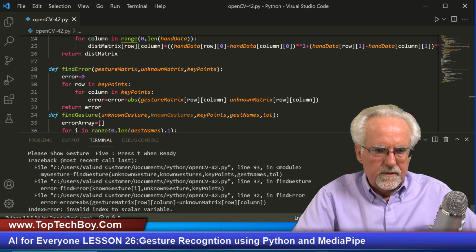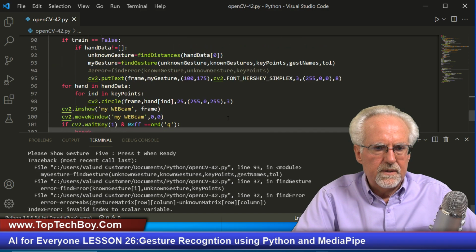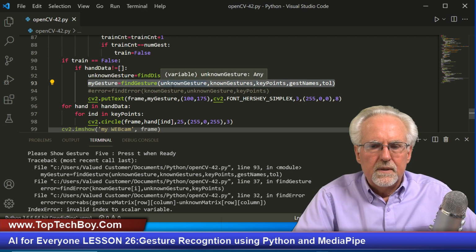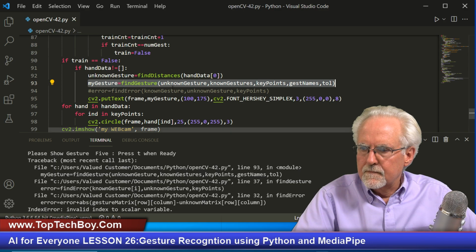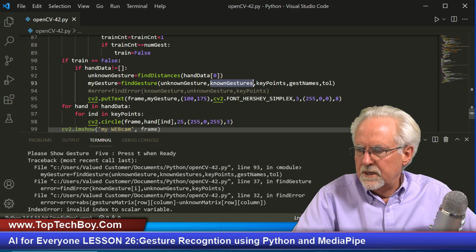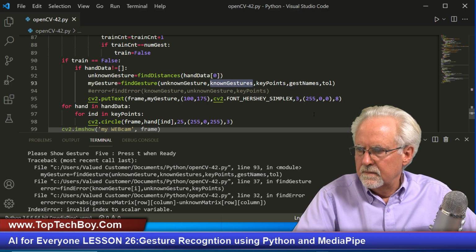The hard thing for me to understand is I thought we had already done that. So let's see if we can find something else. Something is not being passed right. Okay, it's when I call it, like let's look at line 93 and see what it doesn't like about line 93. So it errored out in there, but this is where the problem appears to be. So my gesture is equal to find gesture. I'm passing unknown gesture. I am passing known gestures. I'm passing key points, and I'm passing gesture names and tolerance.